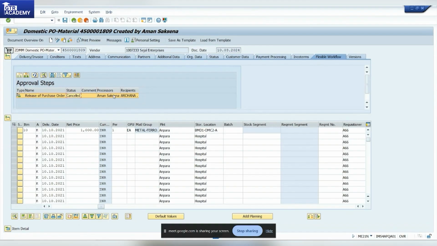This was cancelled by who? The processor. The processor ID is my ID. So this is my ID. One second, this is my ID. I approved it. It got cancelled. How will I re-trigger now?